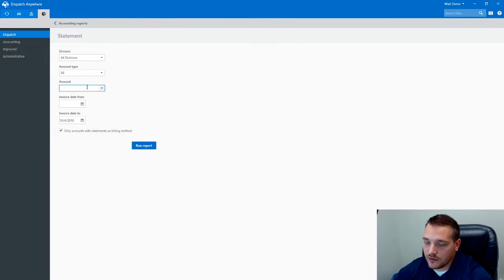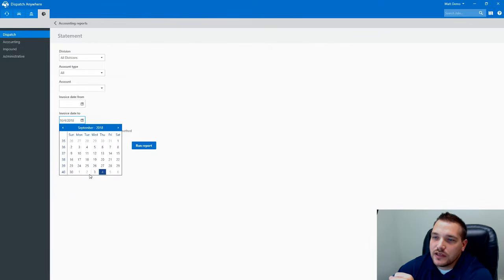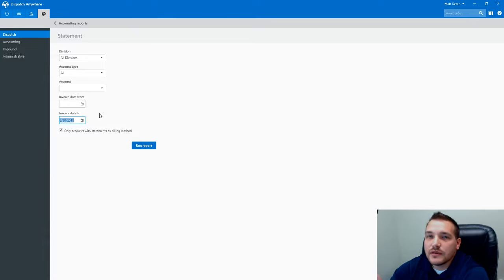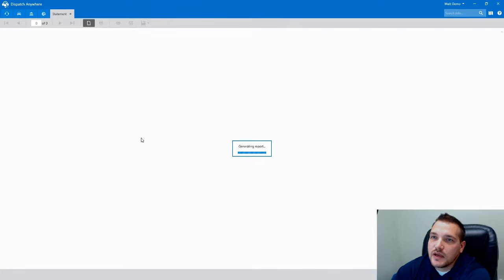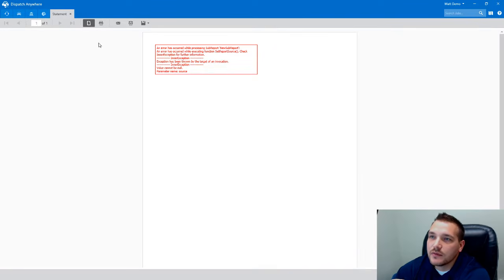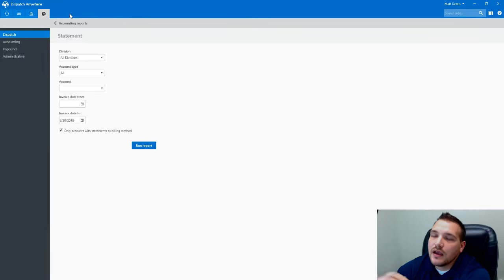Same thing applies for statements. All right. So let's just say I wanted all the statements for all my accounts, I can leave this blank here. And I can either run a date range. Now, you got to be careful on the statements. If I set this through, I want all the invoices through September 30th, and I hit run report. This is going to pull up multiple pages. Basically, some of them are going to have errors on it. Any account basically that has a statement through 9/30 will run here. All right, or at least an open balance will run here.